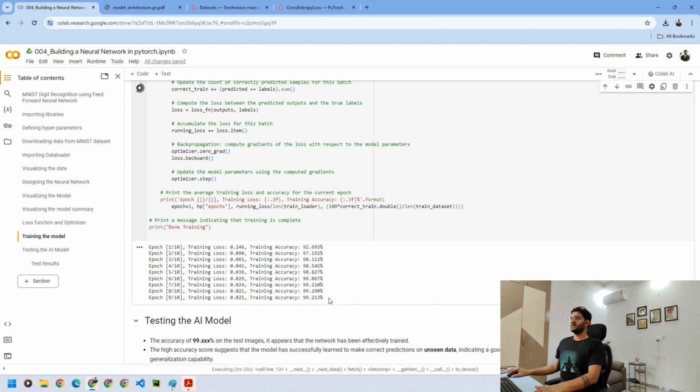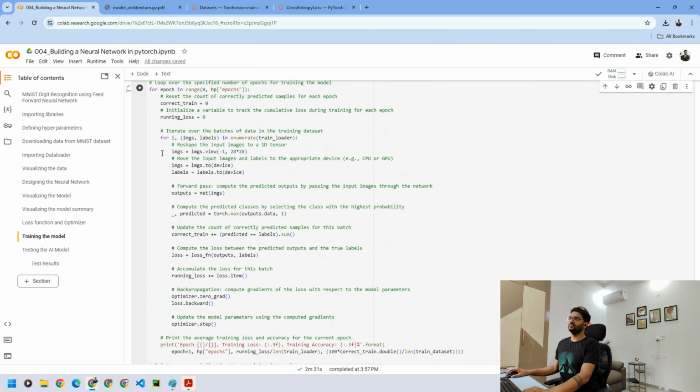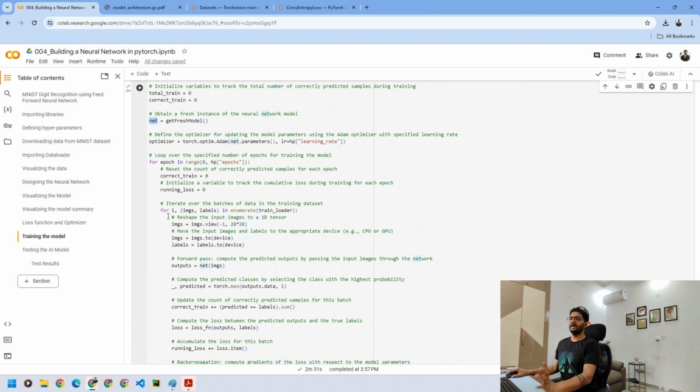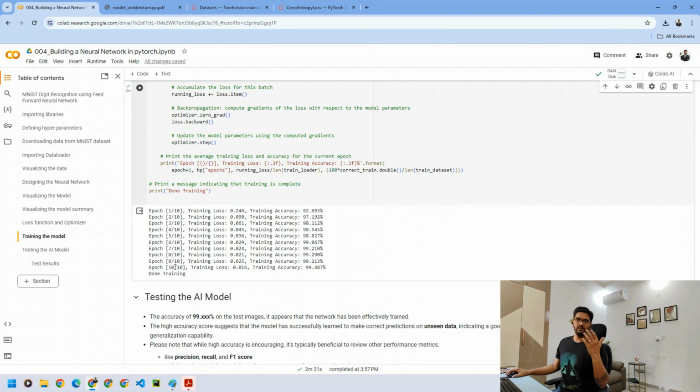Okay. We have reached 99.2 accuracy, which is pretty good, pretty amazing. And I think that's it. This should be done super soon. So training is completed. Now this variable net has all the updated weights. So whenever you give it an input image, it will be able to predict whether it was 0 or 1 or 2 or whatever. Okay.